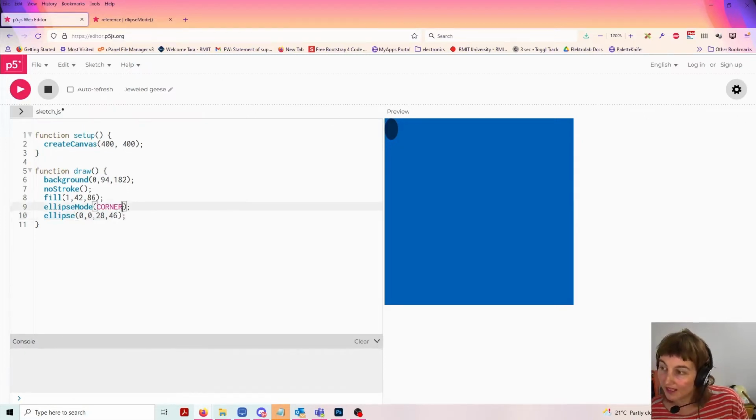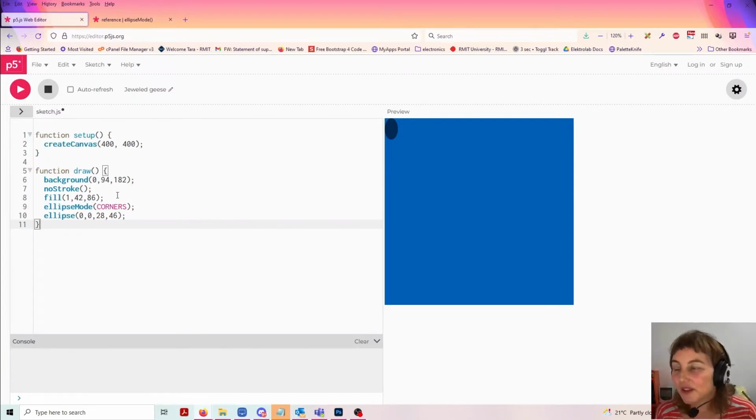The next mode is CORNERS with an S. Let's see what happens here. At the moment, that looks identical. The reason for that is the corners mode sets the first two values as the x and y values of the top left corner of the bounding box of the ellipse.